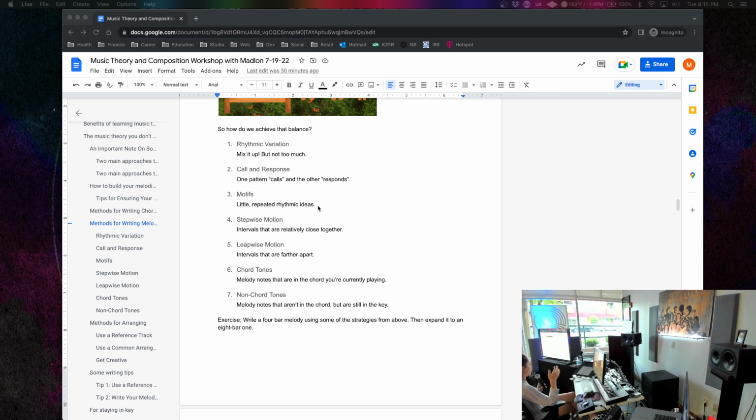Mixing up your stepwise and leapwise motion can be super helpful when you're writing a melody, because it'll add a little bit of variation. And stepwise motion to your listener adds aspects of familiarity, but leapwise motion adds more complexity. So having a good balance of both can be super helpful.